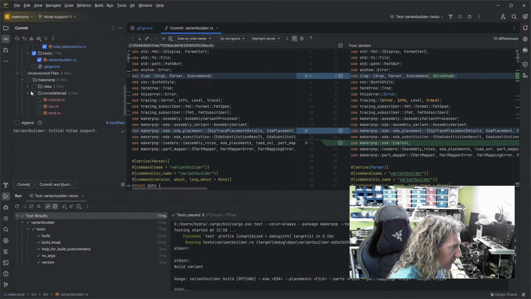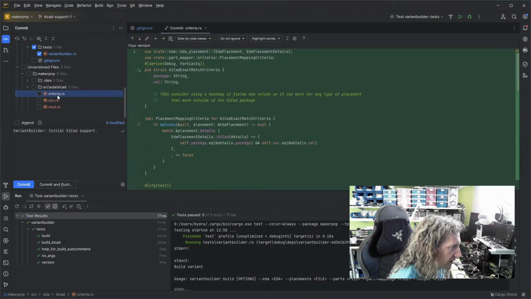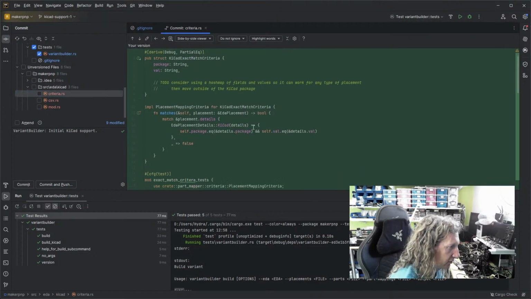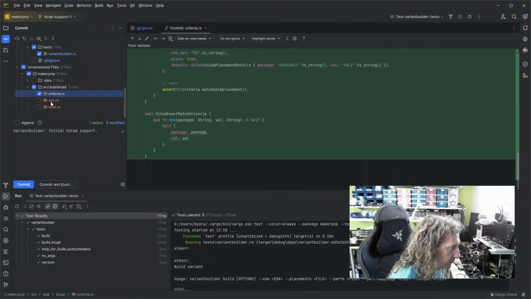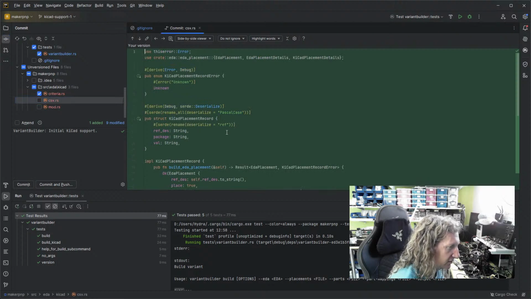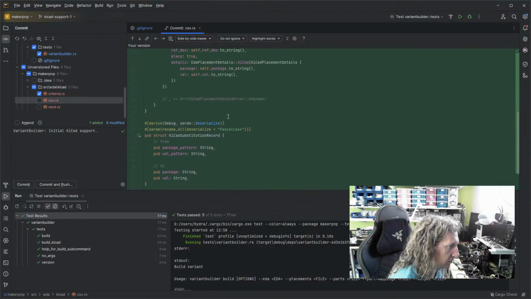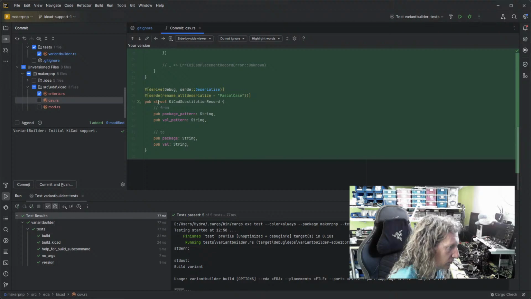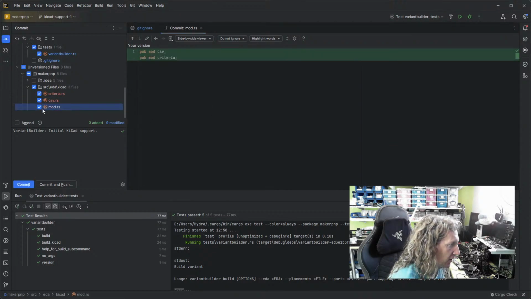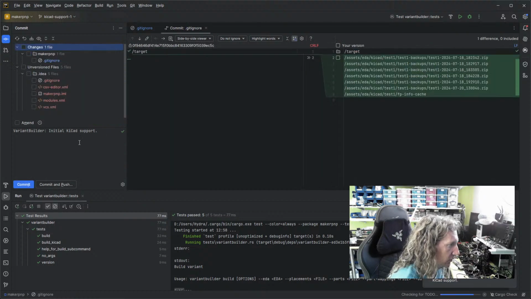Just that. Right, and then we've got some unversioned files too. So we've got the KiCad criteria, which can't work on the DipTrace ones. And then we've got the tests for it. Then we've got the KiCad placement records, where you've got a list of fields and then the resulting fields, again the same pattern. And then we've got a KiCad module. Yeah. Initial KiCad support.